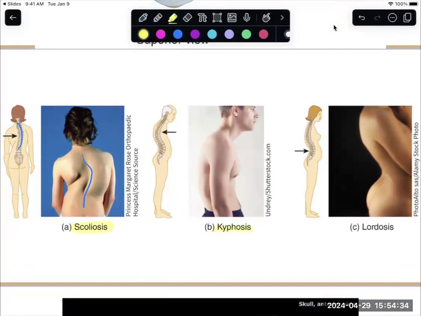A kyphosis, this is somebody pretending to have a kyphosis. This is a really bad example. If you think of a little old lady with a hunchback, that's a much better example of a kyphosis. They have an enlarged curve in their upper back.